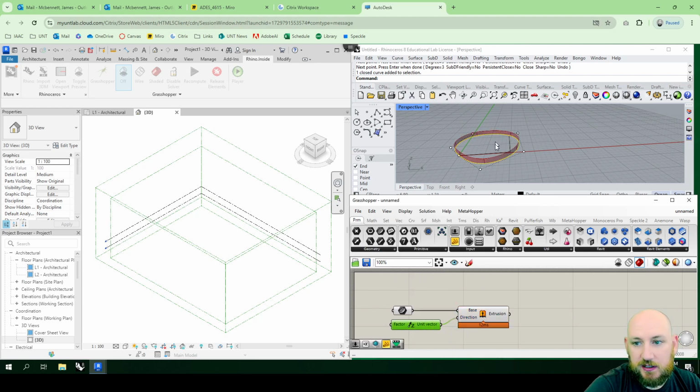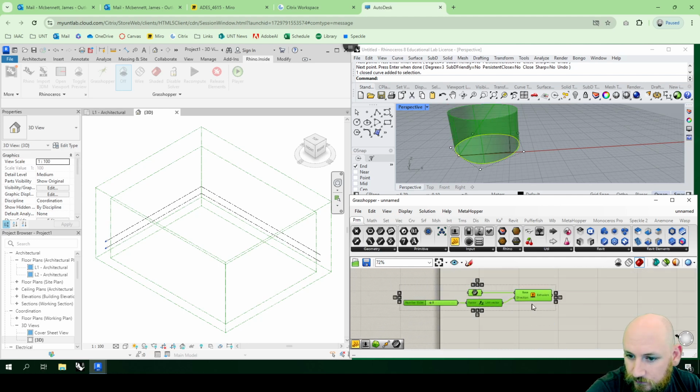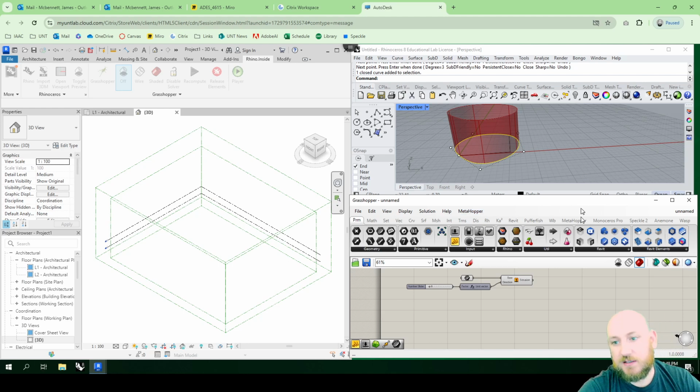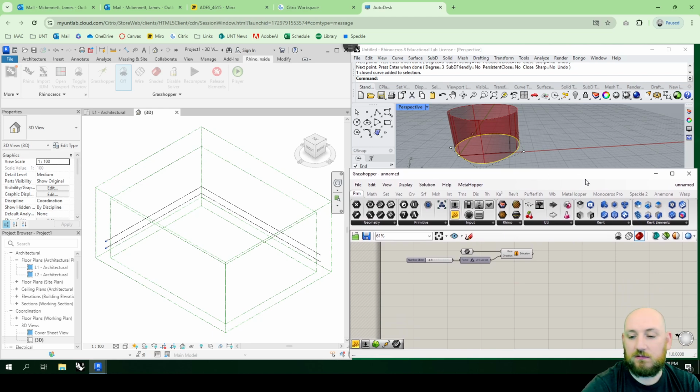Okay, so now this appears in Rhino. I'm going to do a slider, not quite 100, it's too big. Okay. So now, because this is Grasshopper open from within Revit, I now have this extra menu.